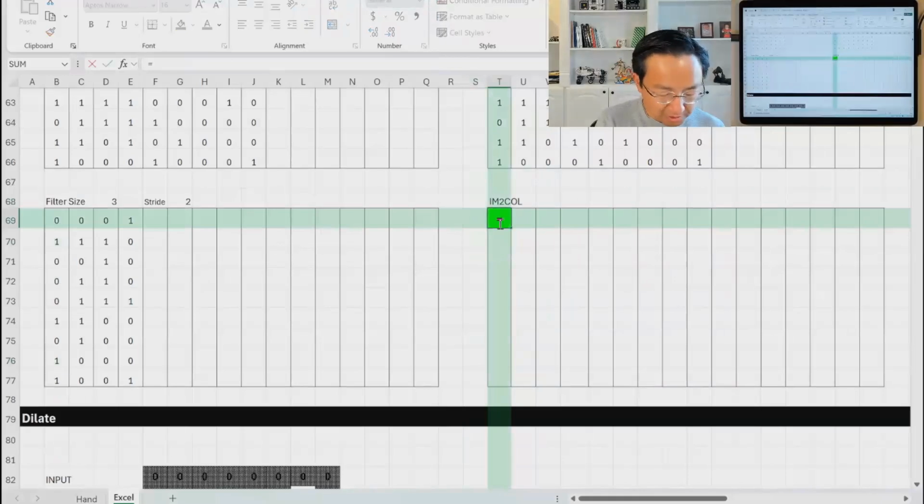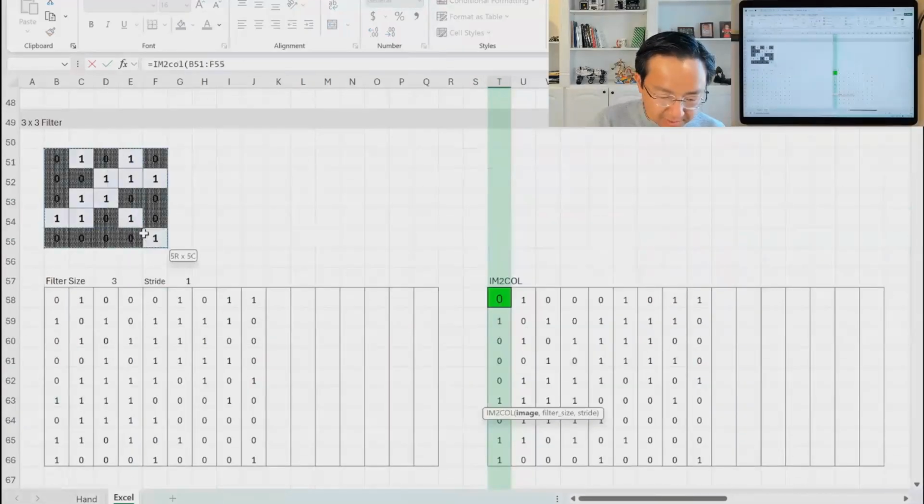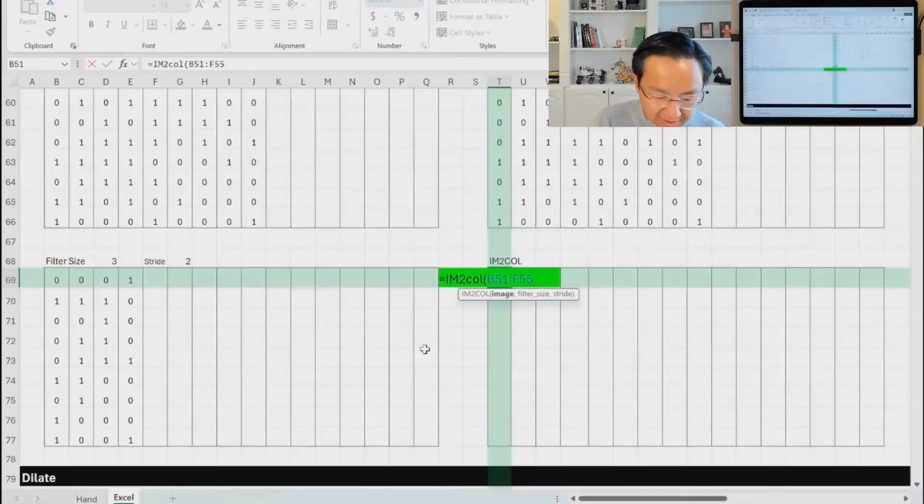And let's just do image to column one more time. I go up to select my input image here. But in this case, I would like to try a different stride, so you can see the effect of stride. So we're going to do filter size still 3 and then stride size 2.